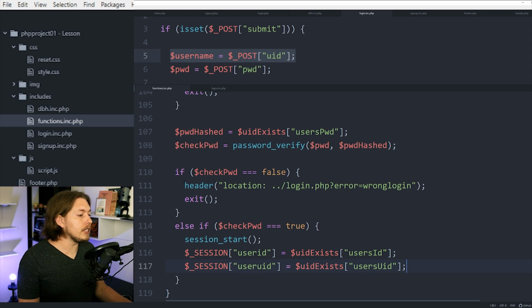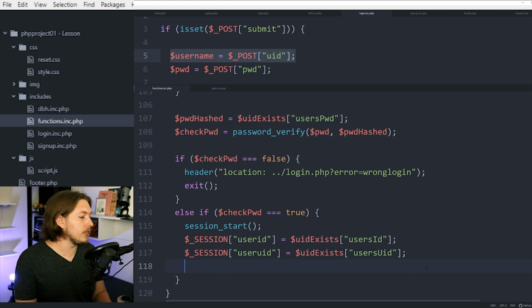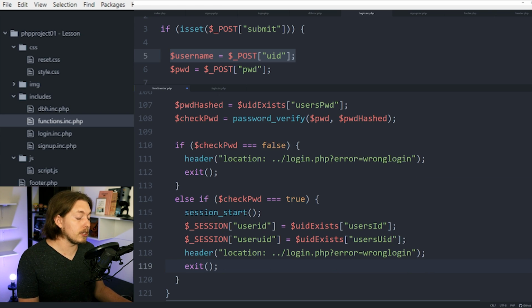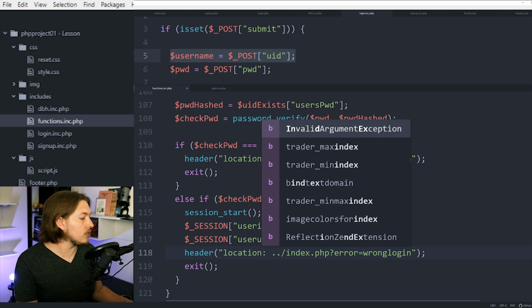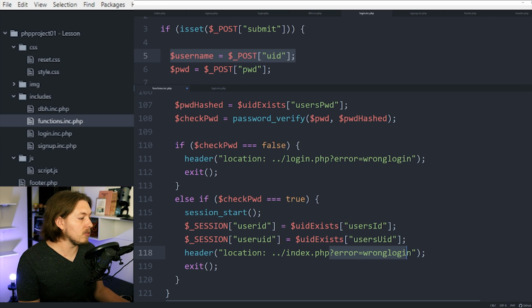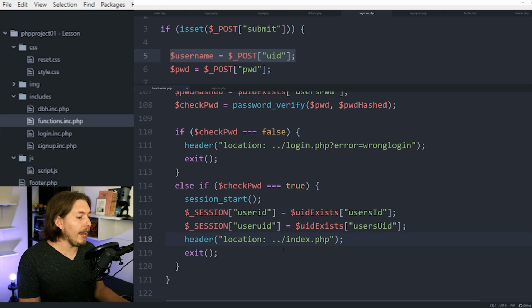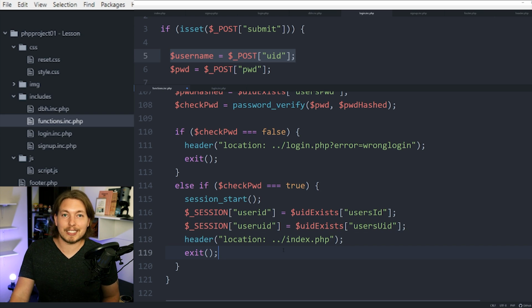And then last but not least, let's just go ahead and send them back to the front page because that makes sense. So I'm going to send them back to index.php. And just not write anything here. I don't think that's necessary. So just send them back to the front page. And that's pretty much it. We have a fully functioning login system right now, basically.